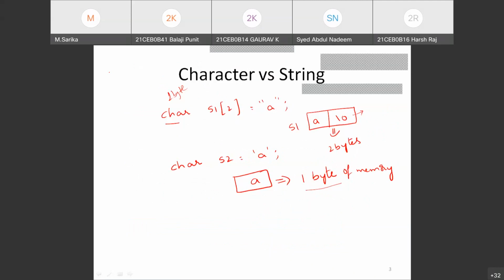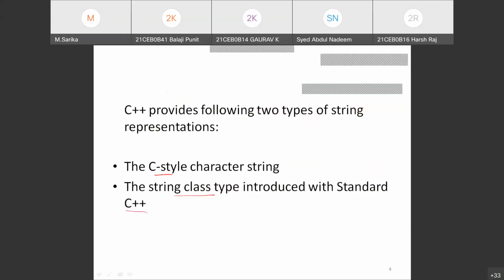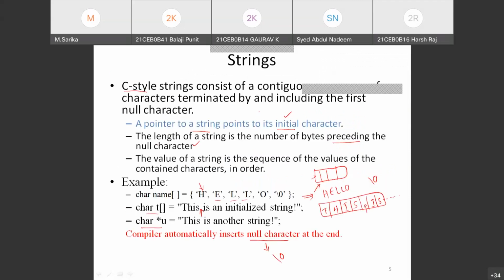And we have seen how many bytes it takes if I give single quotes and if I give double quotes. That is the difference we discussed yesterday, right? And we discussed C style character strings and the string class. C style is nothing but how we use strings in C language. Here also we implement the same. And we have seen different examples.